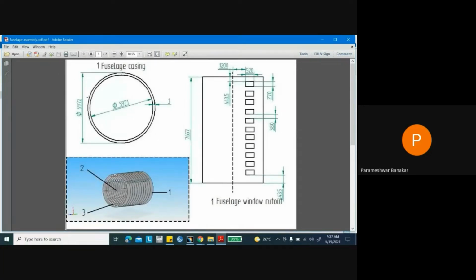So this is the first part of the fuselage. This is the fuselage casing. This is what we need to create first. Then this is the whole fuselage with windows. So these are the windows. Okay. And final assembly will look like this.